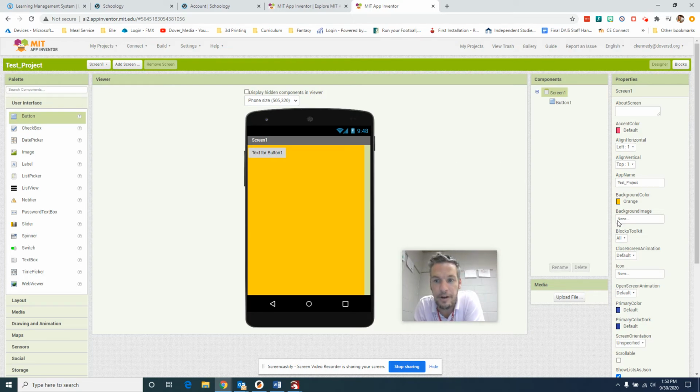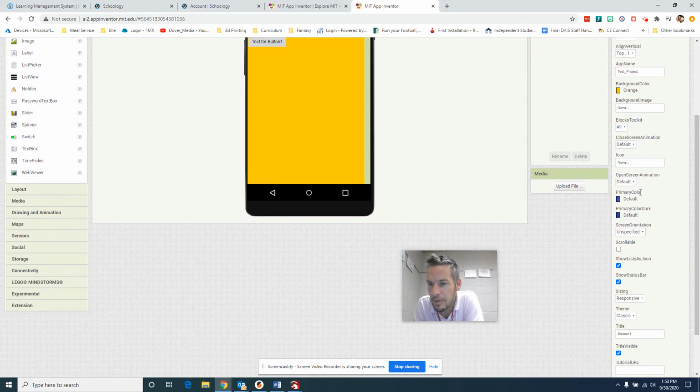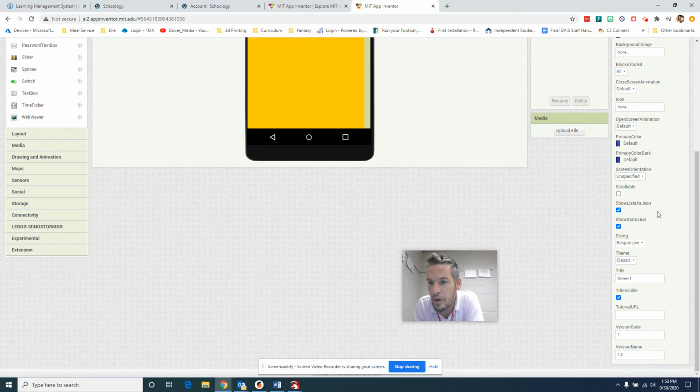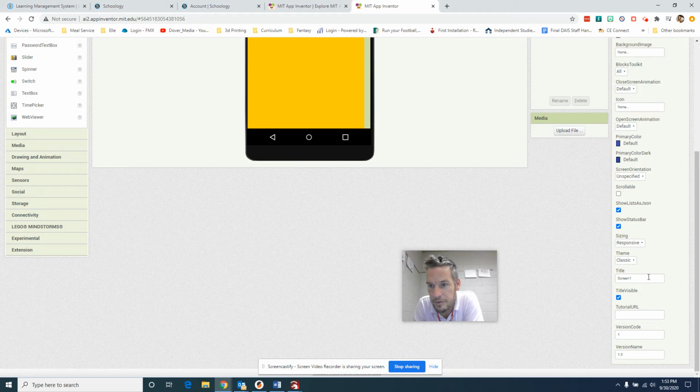Right here where it says background image, we can actually add a background image. So we could put a picture as our background, just like you would with an iPhone, you can change the wallpaper. We can do the same thing here in our app, okay, which we're not going to do right now. What else do we have, really? As far as screen goes, we don't really need to know all of these other things right now, with the exception of your title.